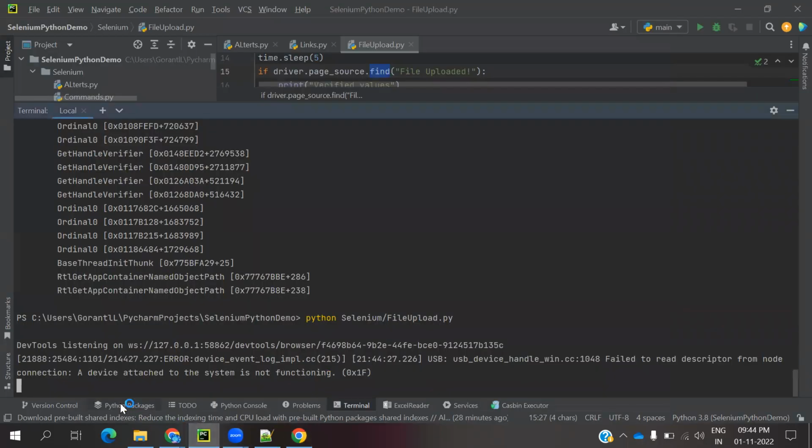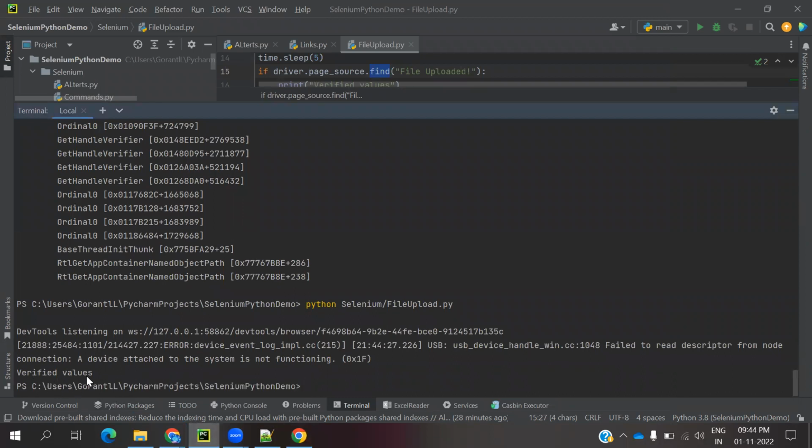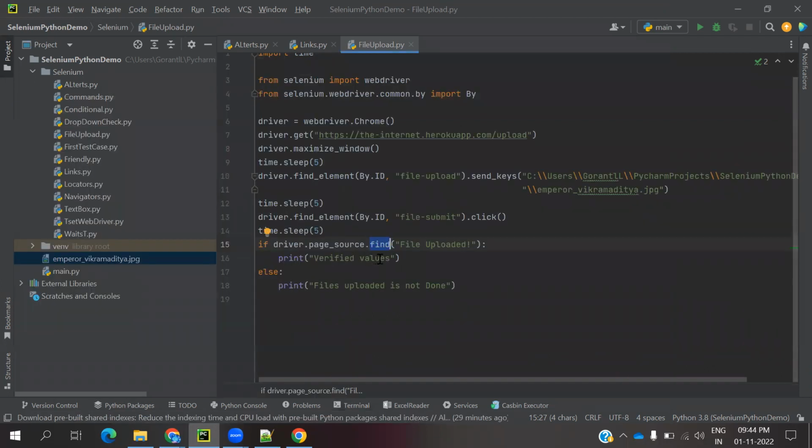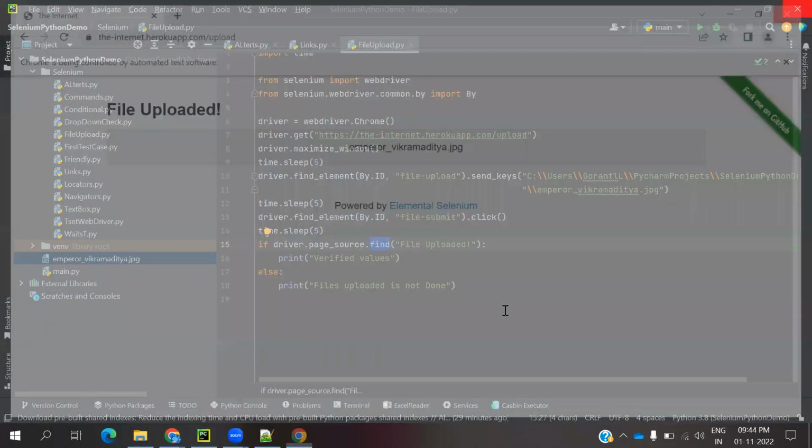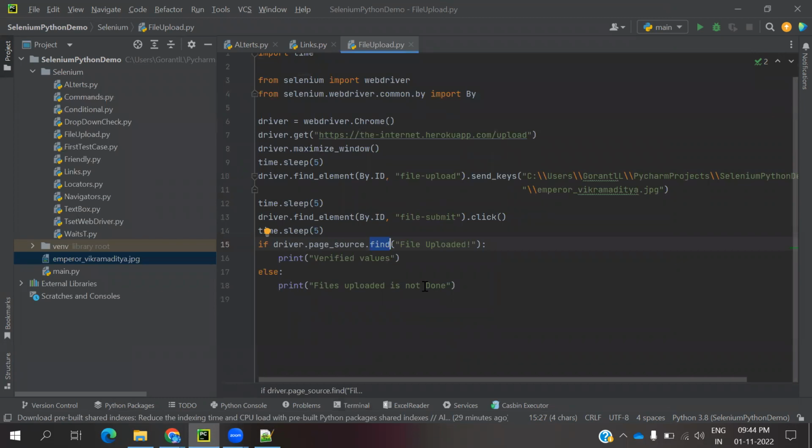Now you will see here whether it is the verified value. It is verified properly, and it gave that information. It went inside the page source, found the file upload content, and gave the verification done message. This is all about file uploading by using Selenium Python.